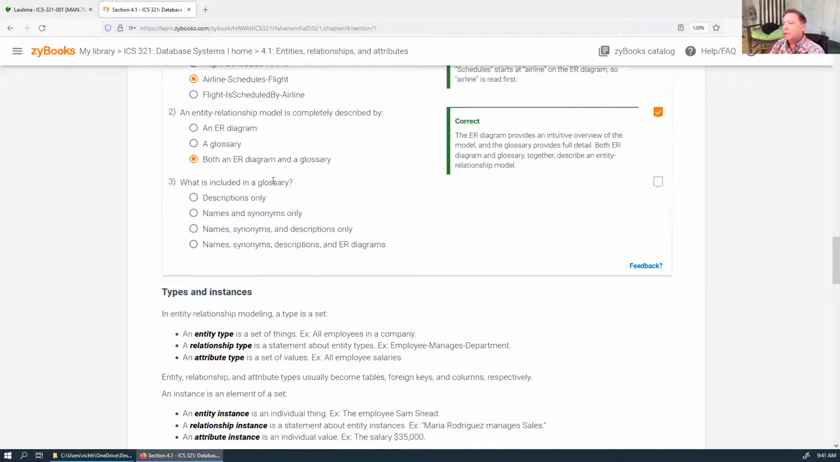What is included in a glossary? Everything but the ER diagram.